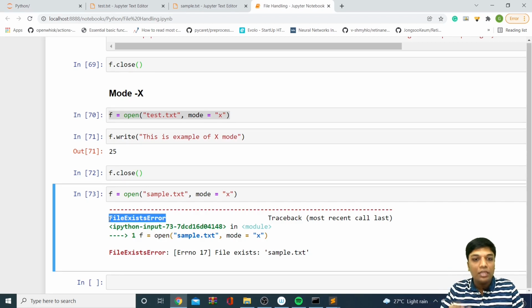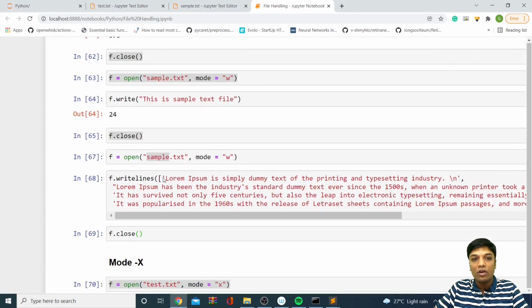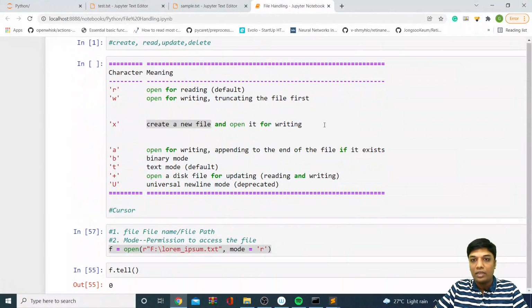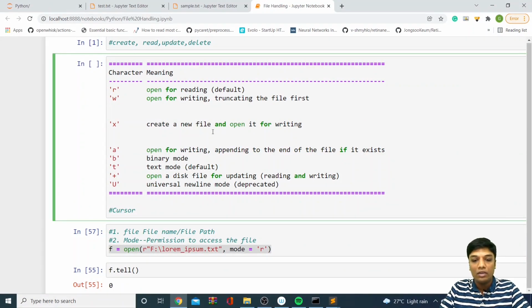So from this, we can note a point that with mode X, you cannot open an existing file. Mode X is explicitly used for creating a new file. If the file is already present, you cannot open it with mode X. You have to use mode W if you want to replace an existing file. You have to use mode R for reading purpose. For updating purpose, we'll learn right now, that is mode A. But if you want to open an existing file in mode X, that is not possible. So it will not allow you to open an existing file. You can also write a point here saying that it doesn't allow opening an existing file.